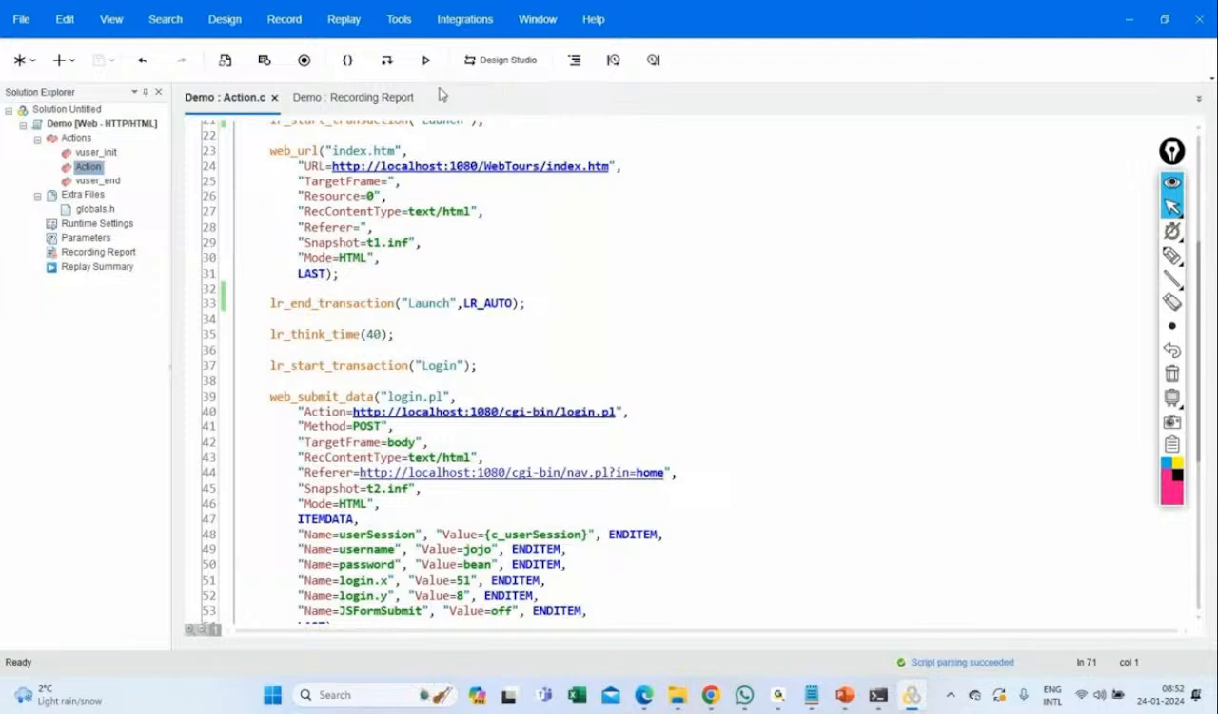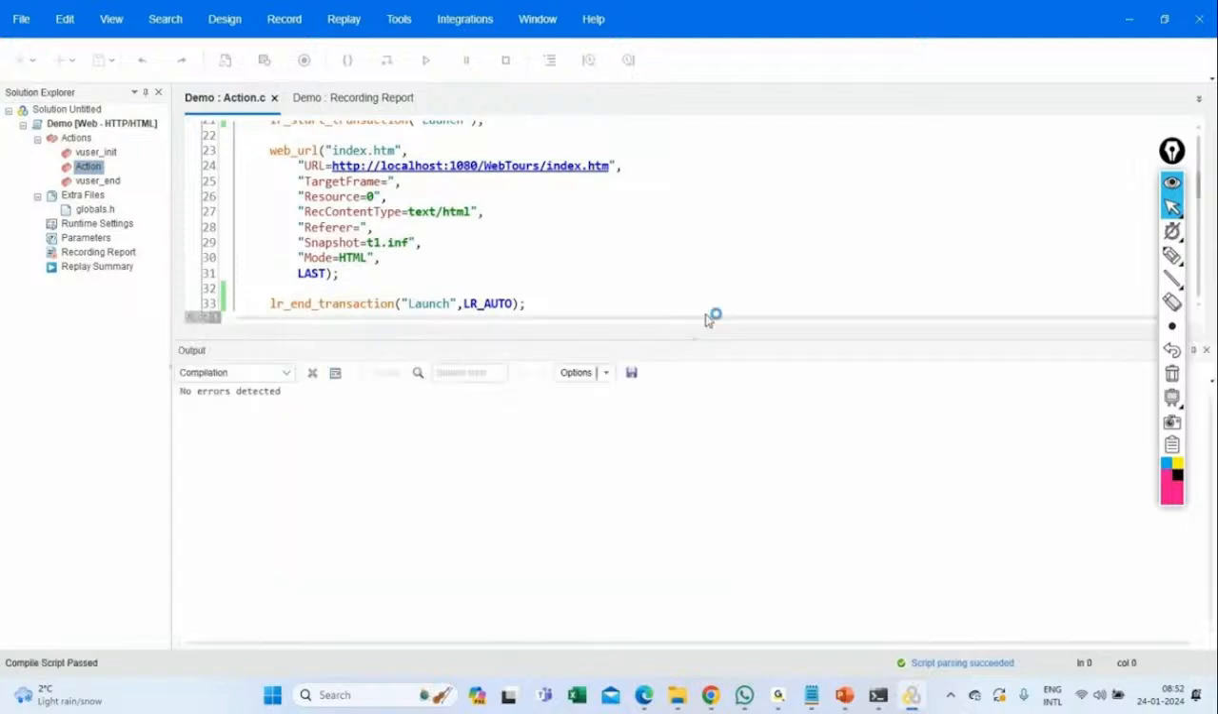For example, if I click on replay here, let's say there is a replay button. See here, there is a replay button. If I click on replay, this script will get executed. So let me execute once. I'll click on the replay button so that the script gets executed and you get to see the results.